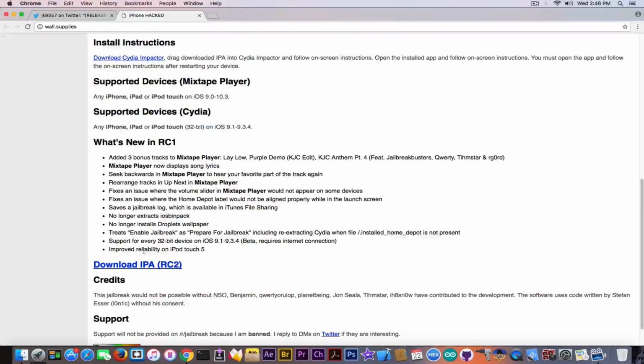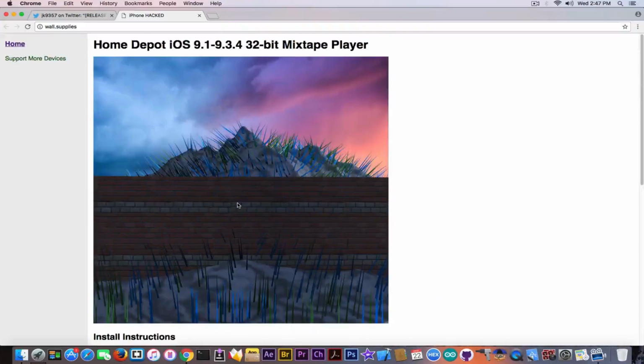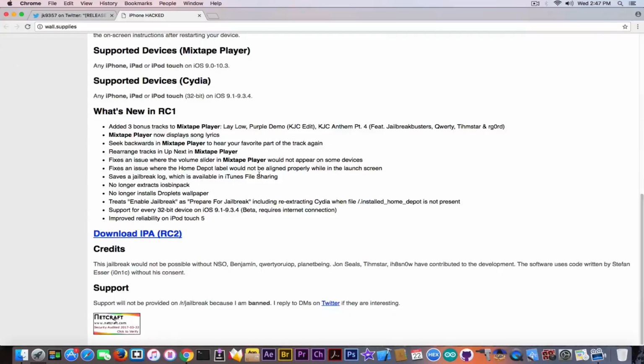And it's improved reliability on iPod Touch 5. The iPod Touch 5th generation was actually one of the devices not very supported by this Home Depot jailbreak, and now it's apparently fixed. So if you're on iOS 9.1 to 9.3.4, being at 9.1, 9.3.3, 9.3, 9.2.1, 9.2, and so on, you can go ahead and jailbreak using this newest version, and you will be better off because it's more stable, of course.